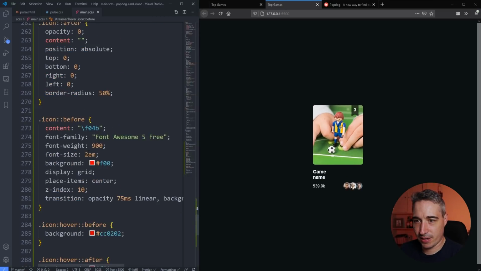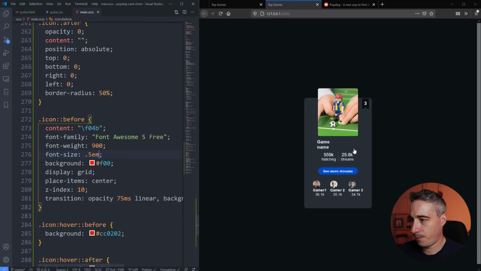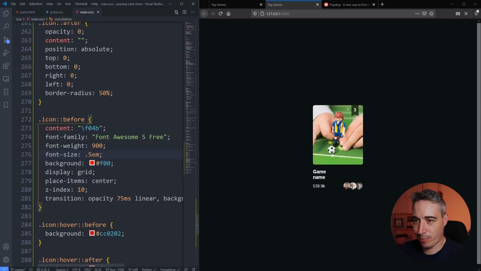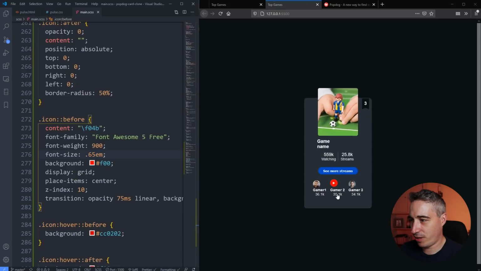Where was my font size? The font size here is going to be pretty small. Let's try 0.5 and see what that looks like. That looks pretty good. Maybe we could do a little bigger, 6.5 maybe. And you notice that they're not in the center anymore. I think I broke something along the way there. We can fix that though. Perfect. Oh, I know why.